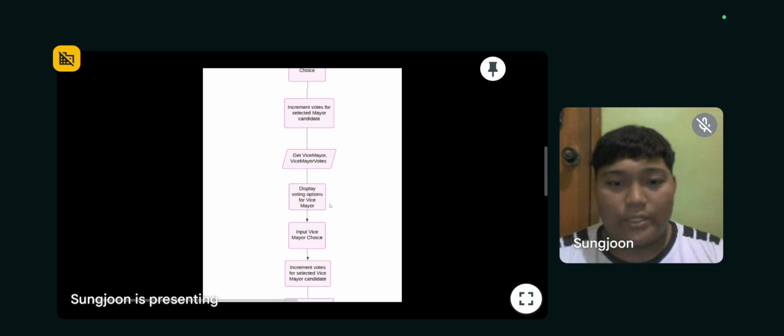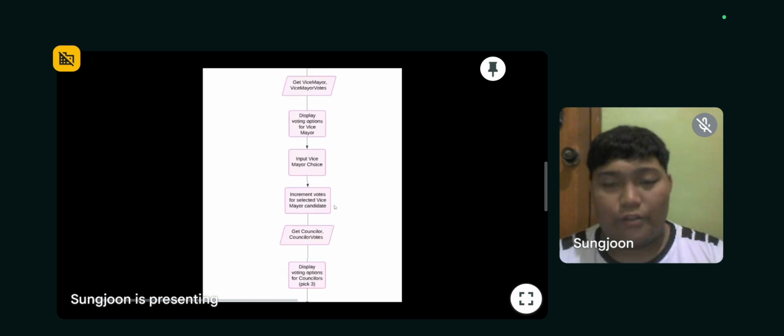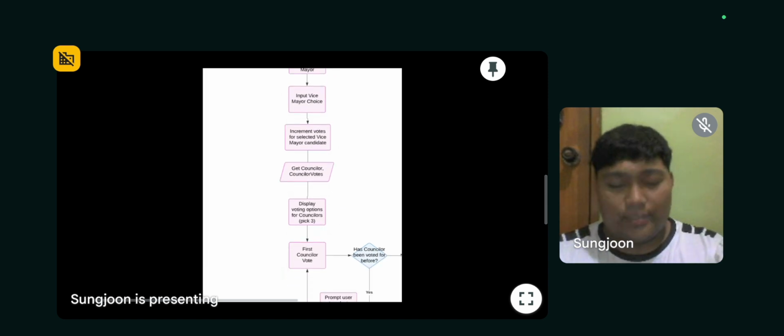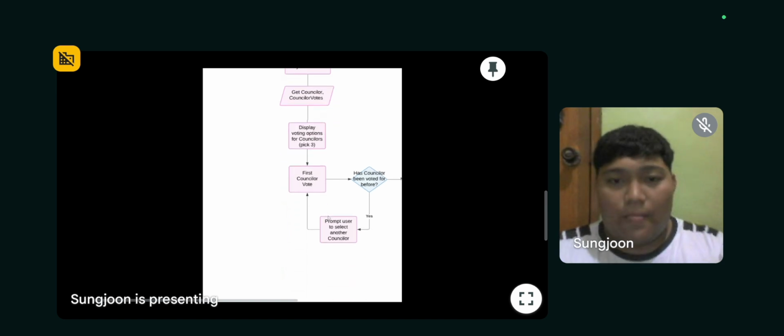So it will display the vice mayor candidates. The user will input their choice, and it will increment the vote of the selected vice mayor candidate. Then we proceed to the councillor vote. The variable is the same as mayor and vice mayor, but for councillor you have to choose 3. So it will display all the councillor candidates and let you choose 3.